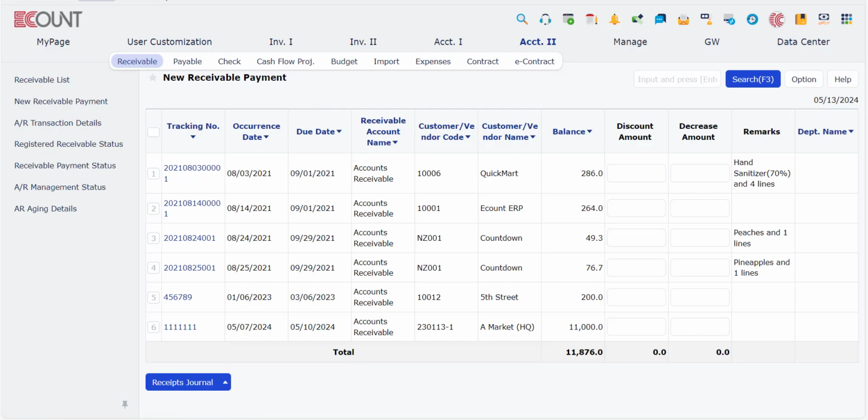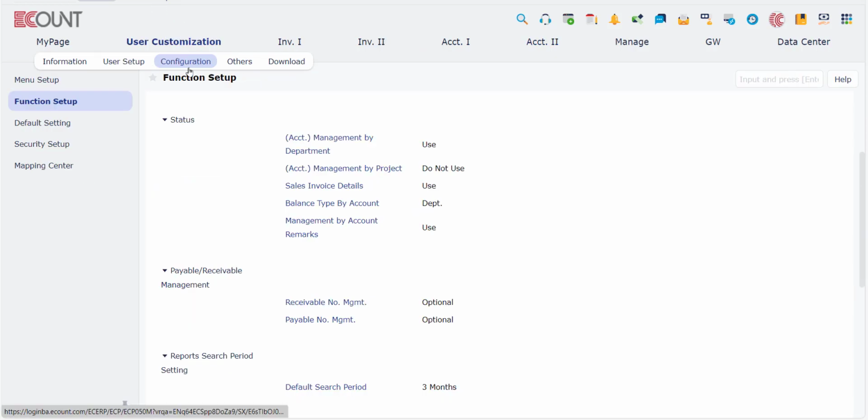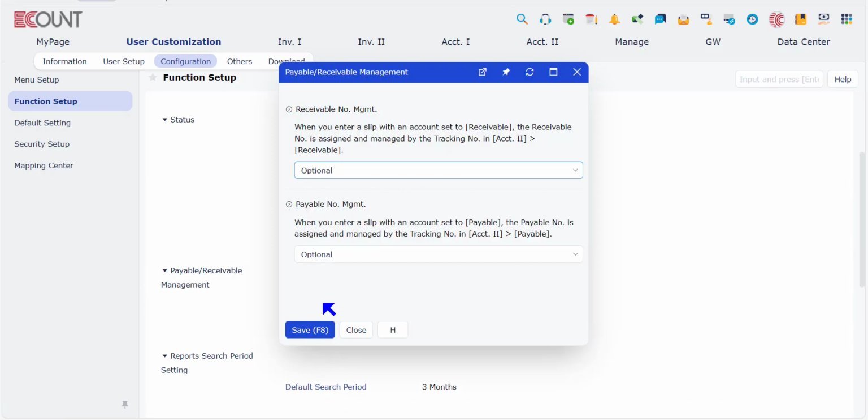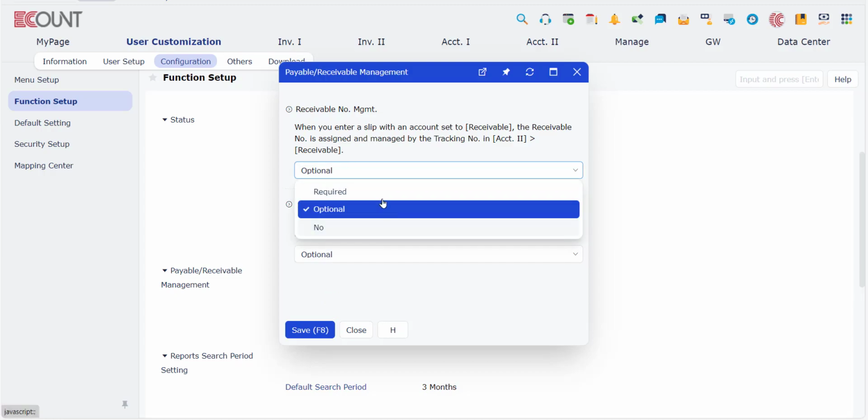In order to do so, we have to go to User Customization, Configuration, and Function Setup. Here, go to Payable Receivable Management. Click on Receivable Number Management and either have it as optional or required.